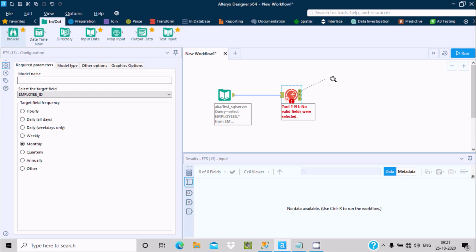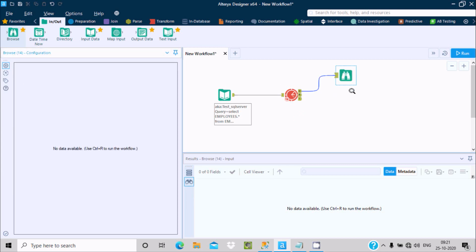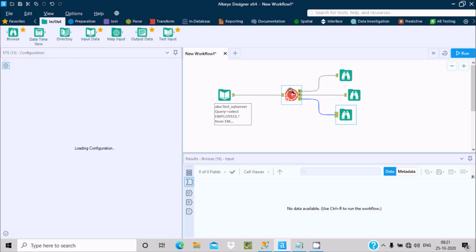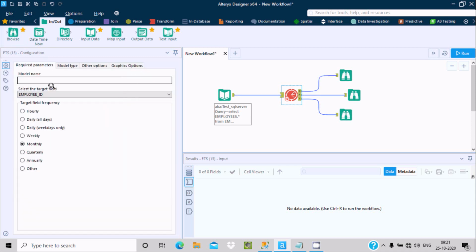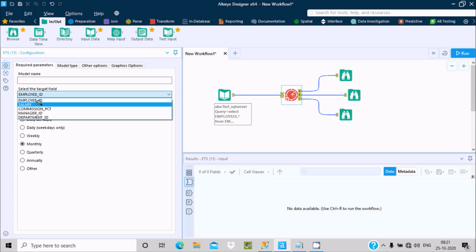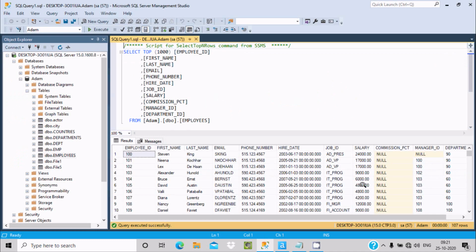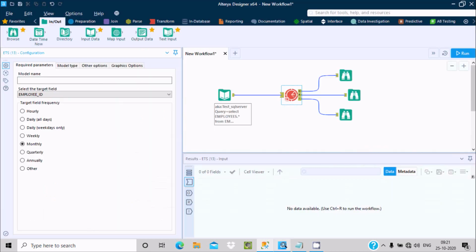Drag this browse for output, browse for report, and this browse for interactive report. Now double click on it. Here it will take only numerical fields like employee ID. You can see there are different columns, but it selects only numerical fields. Now give the model name MDL underscore ETS.